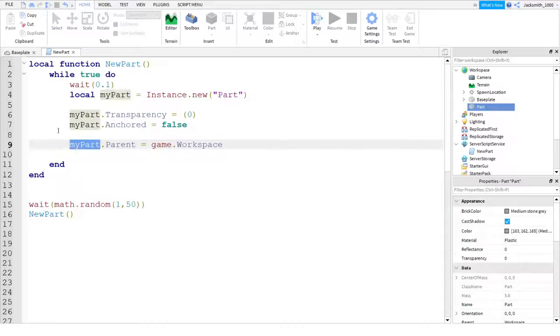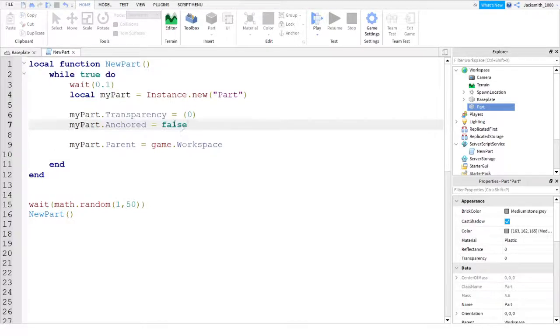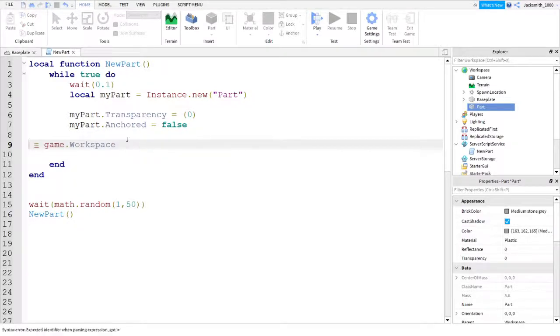So now I'm telling the game where I want my part to go. Because if I was to just write this, the game would get what I'm saying, but it would wonder, where do you want the part? Like, where is this part going? Is it going in lighting? Is it going in terrain? Is it going in camera? Is it going in server script? No. You want to make sure you write down the bottom, so you just go MyPart.Parent, nice and easy. And just make sure that's in line.